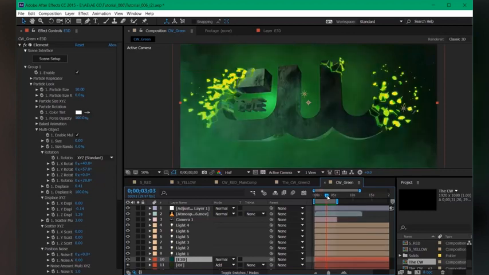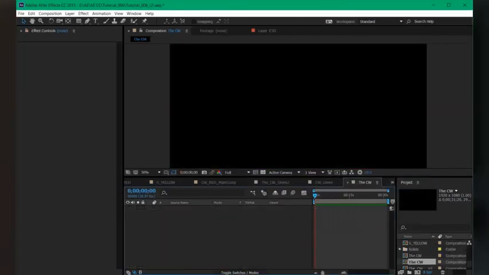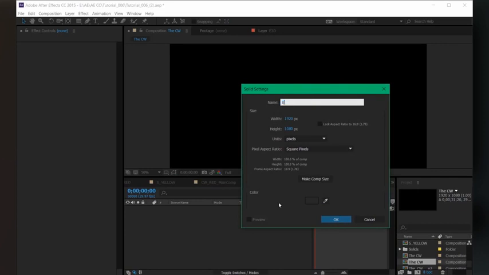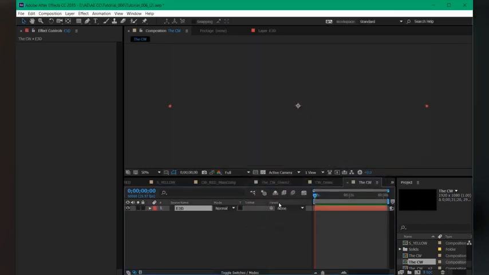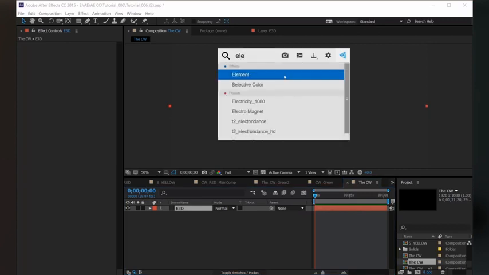First we need to create a new composition, name it DCW. Okay, now we need to create a new solid, so Control Y and name it E3D. This is for our Element 3D effect, and now type in element.